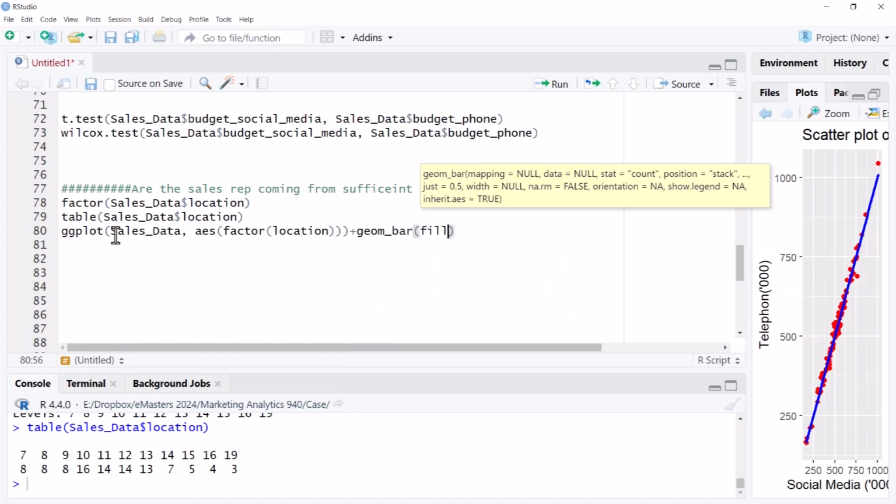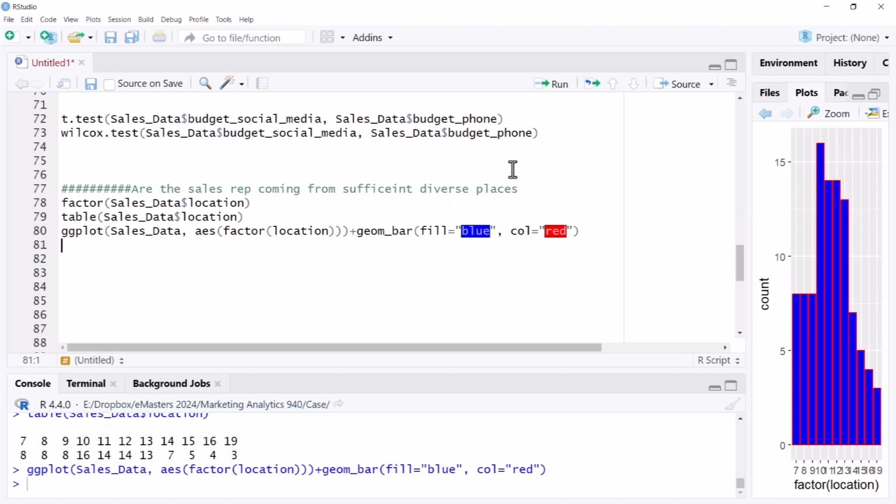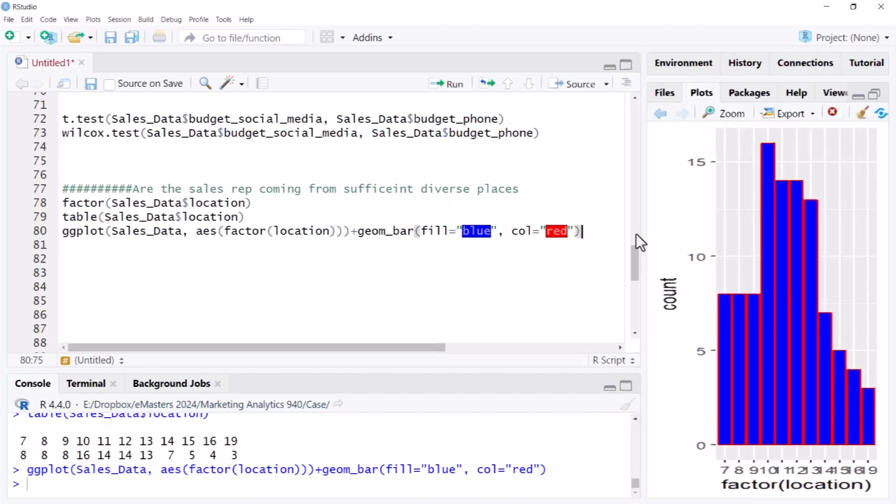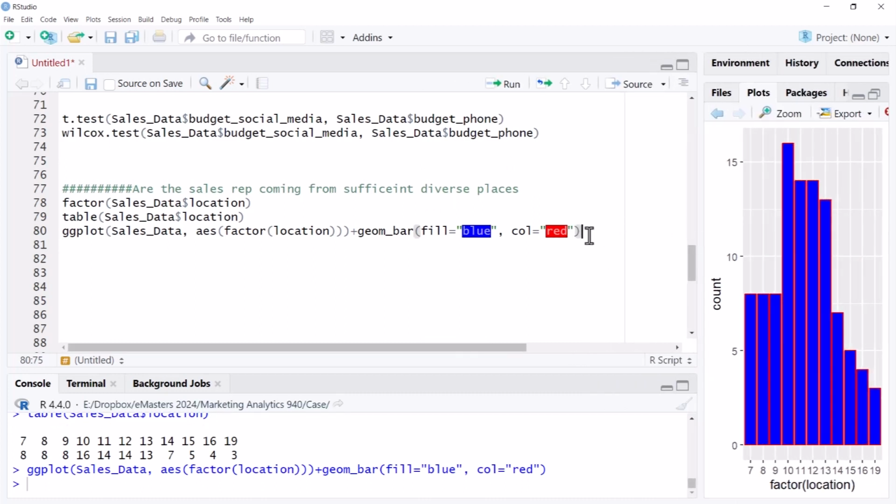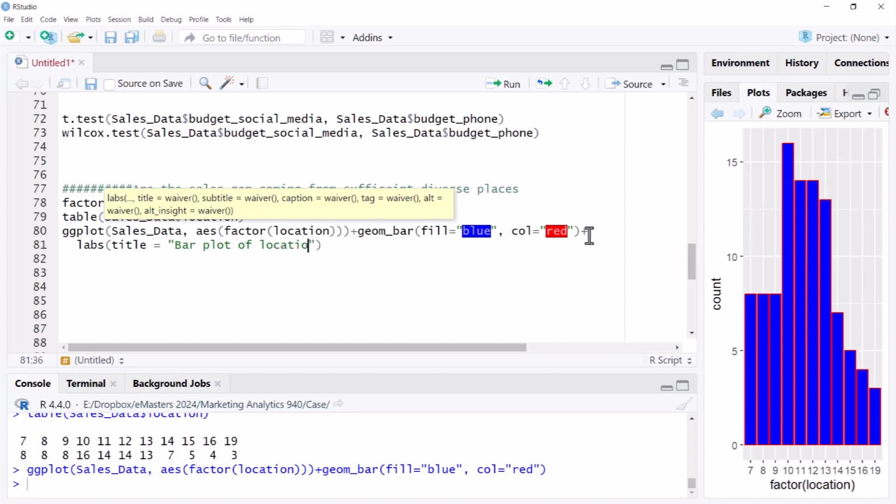Now again, fill maybe blue and color maybe red. So this is the basic setup that we have put. You can see the plot has appeared if I run this command, but we'll also improve this a little bit with axis labels and so on. So we'll put in the labels with the labs command. Title is bar plot of location.